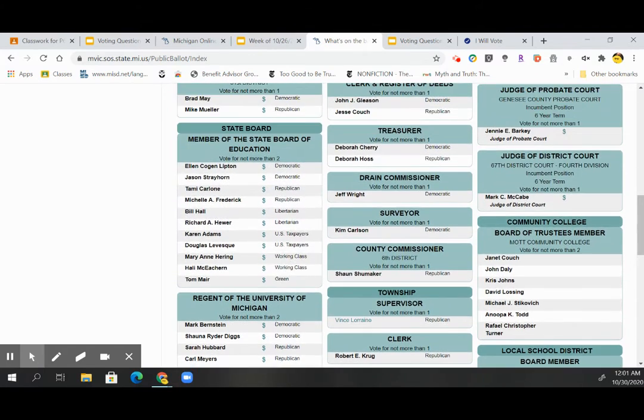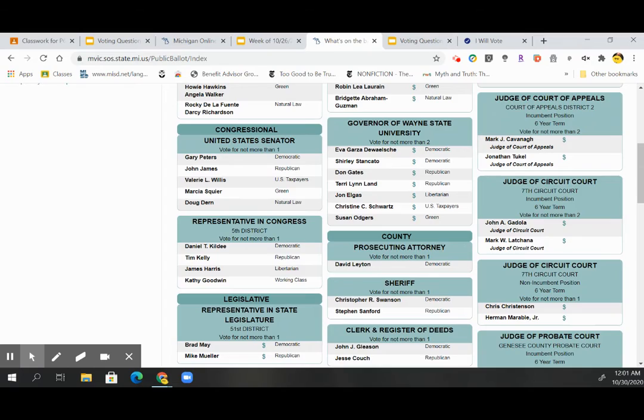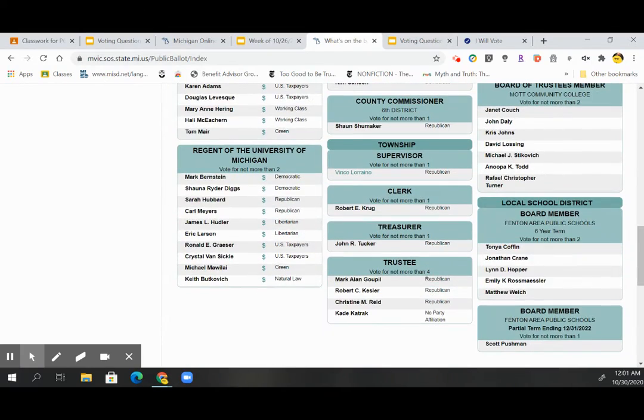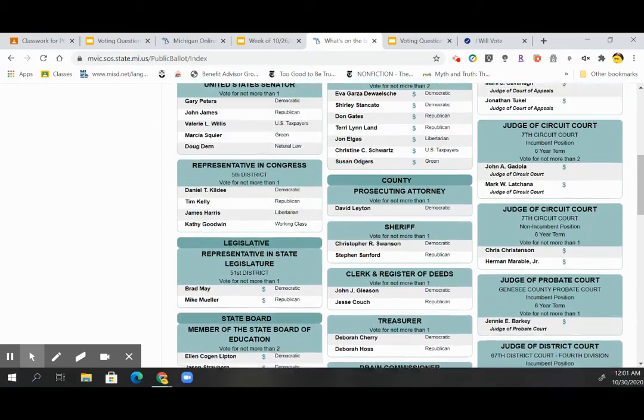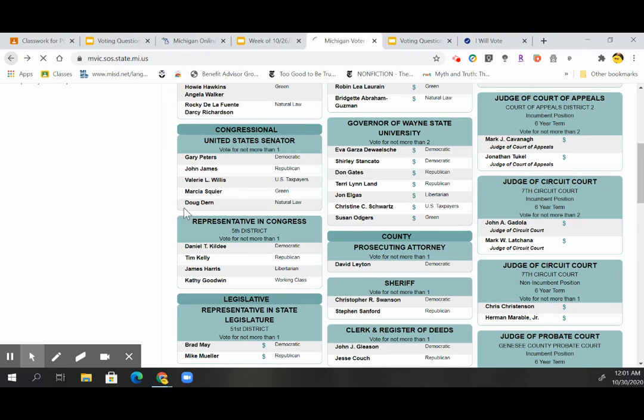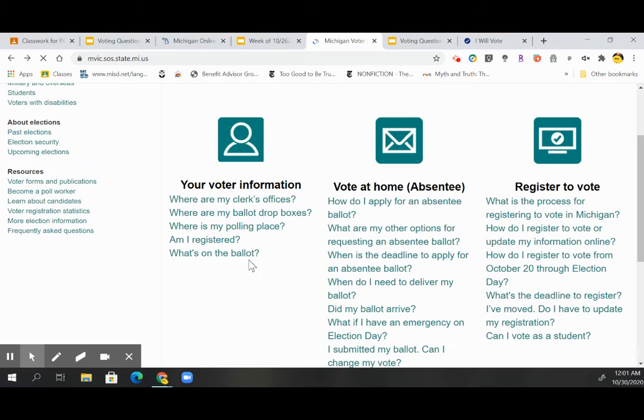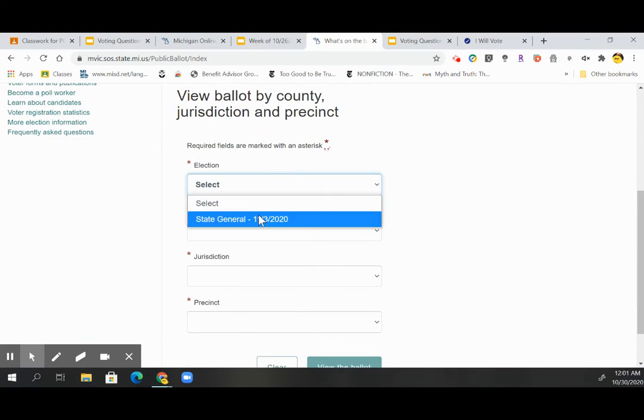Now precinct 4 doesn't have Lake Fenton. It happens to be that precinct 4 in Fenton Township is Fenton schools. So let's go back. I think it's precinct 5 and 6 that are. So let me go back and put this in again.